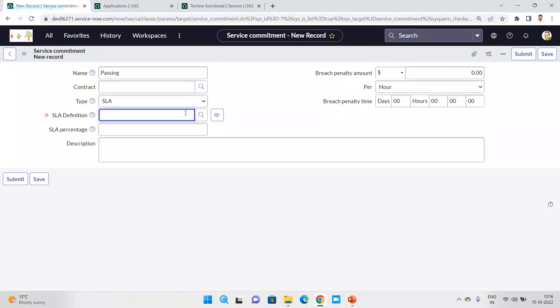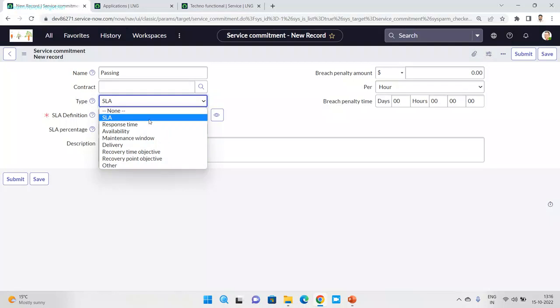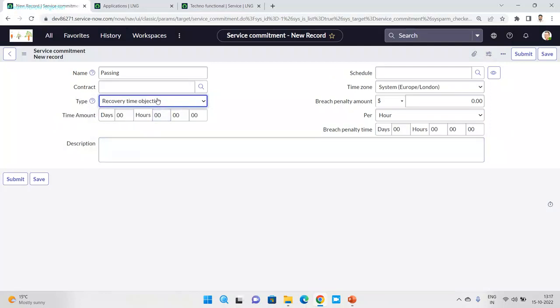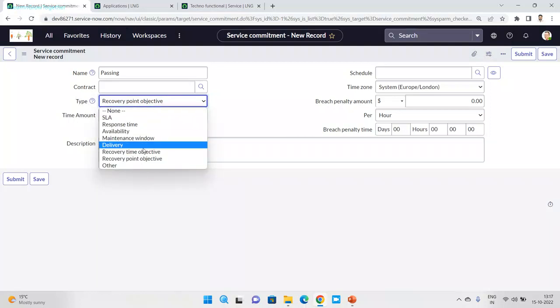You can put the SLA definition, that which definition has been added. You can put response time, availability, maintenance window, delivery time objective, recovery time objective, and the recovery point objective. Few things I'm literally not aware of, guys, so I do not want to put anything false here. The two things which I know specifically are called the SLA.